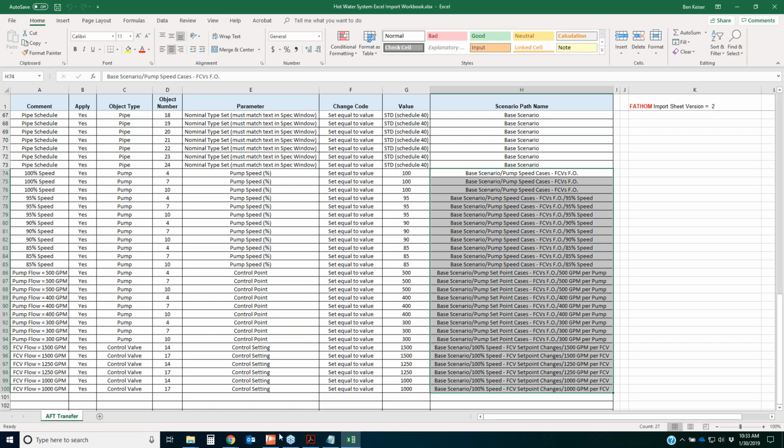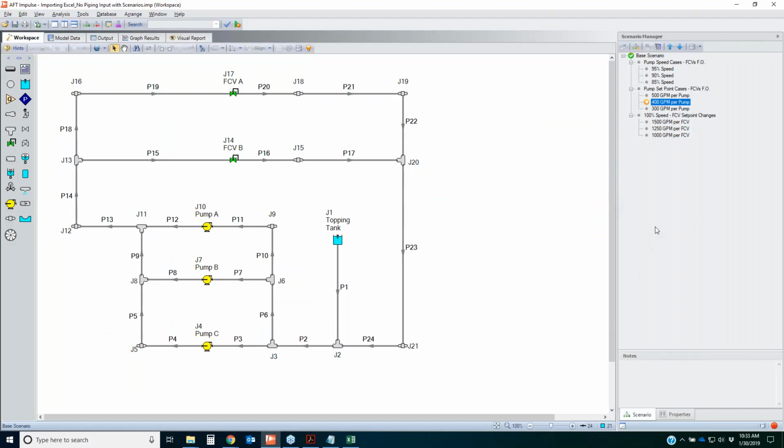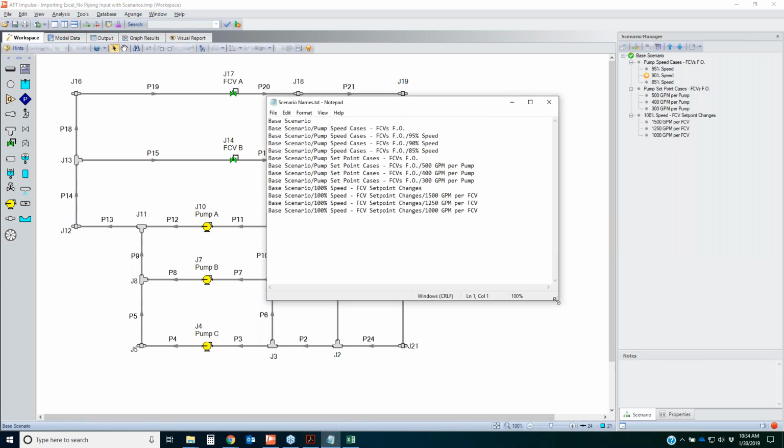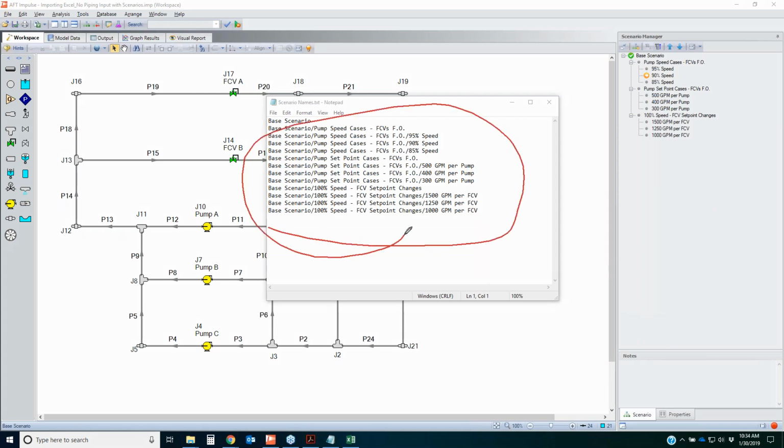However, there's an easier way. If you've got 100 scenarios that you want to be able to access really quickly without having to copy and paste over and over again, simply right-click anywhere in the scenario tree and then instead choose Save Scenario Names to File. And you can choose either of these options. And what that will give you is a simple text file that looks like this. So here I have all my scenario names.